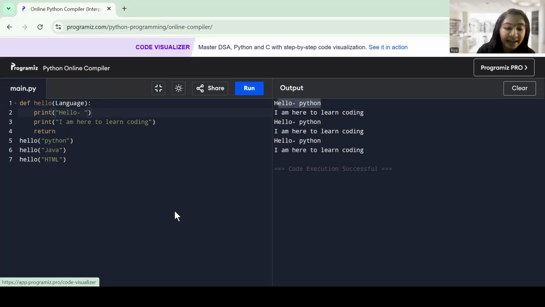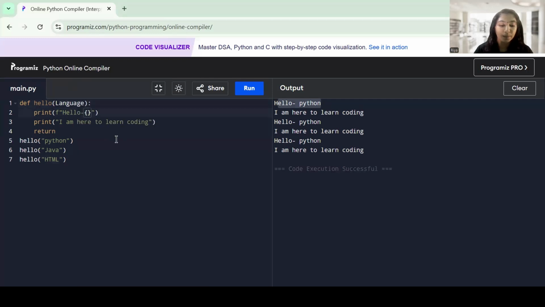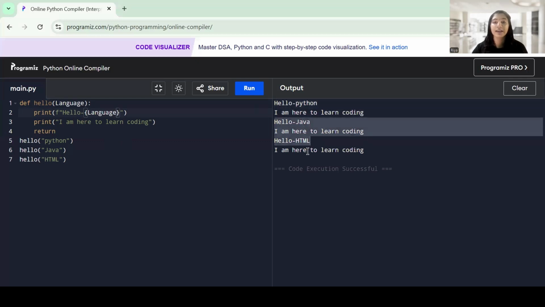So for that, I am using an f-string. So I want to use a keyword called f. Then I want to put curly braces. Then I need to pass inside it, I want to put this language. So if I hit the run button, you can see, hello Python, I am here to learn coding. Hello Java, I am here to learn coding. Hello HTML, I am here to learn coding.